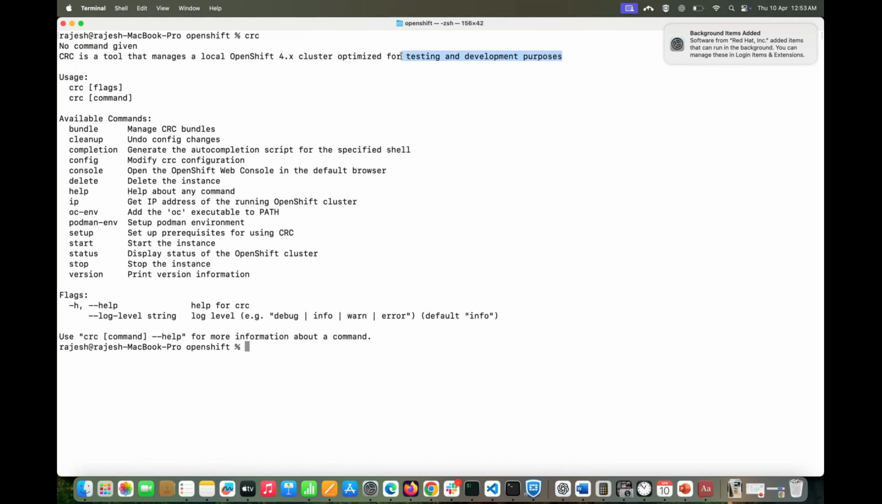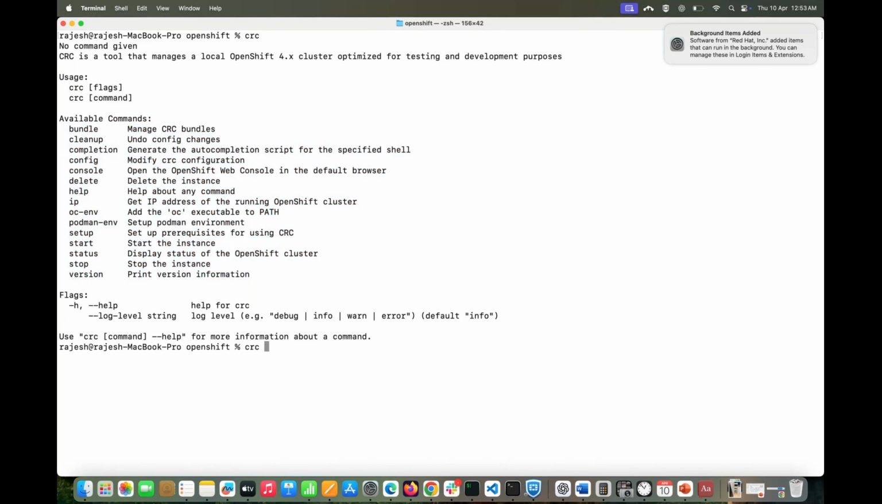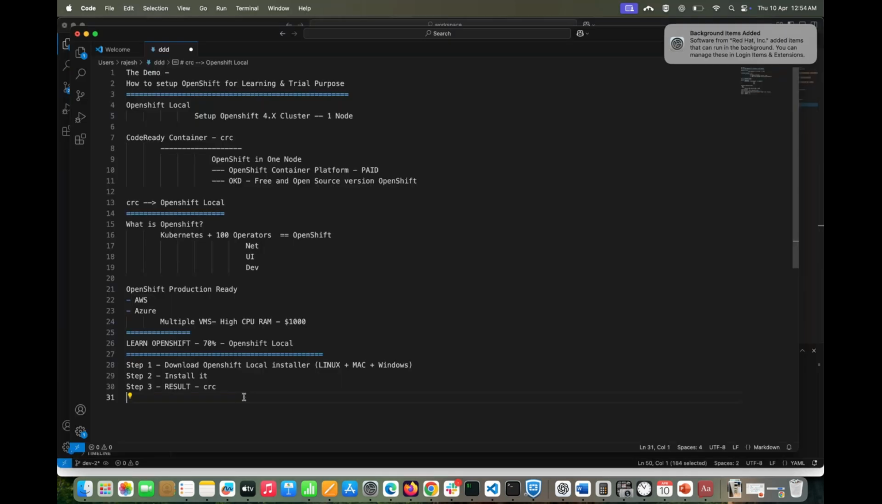These are the commands, anyways, I will show you that. But you should also run the command crc version, and you will see which version of OpenShift you will get. The latest one, I guess, is almost 4.18.2. So these are the steps you have to do. Are you clear? Step one, step two, step three.